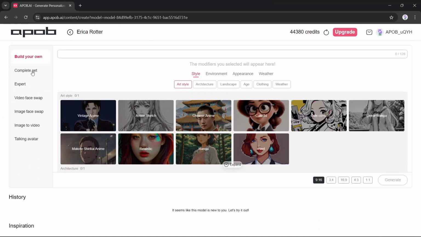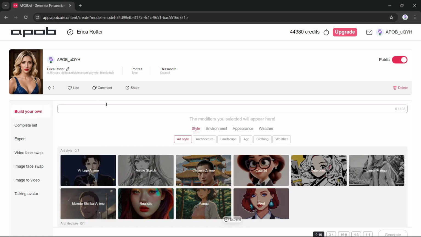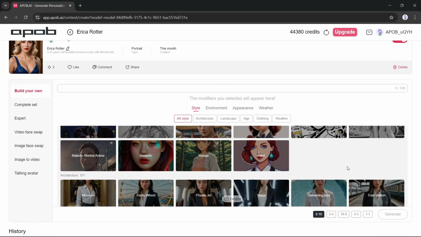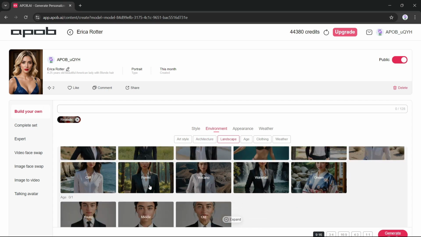Here you will find various options to create content with Apob AI. First of all, build your own. Here you will find various prompt templates to create content. For example, I want to generate beach view images with our model. So first, we have to set the art style. I am selecting realistic. Next, set the environment. I am selecting a beach.